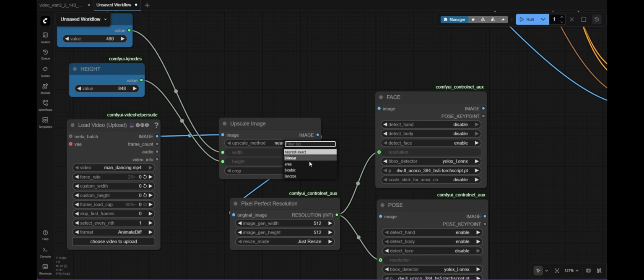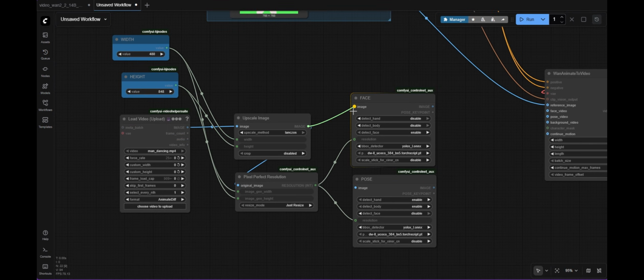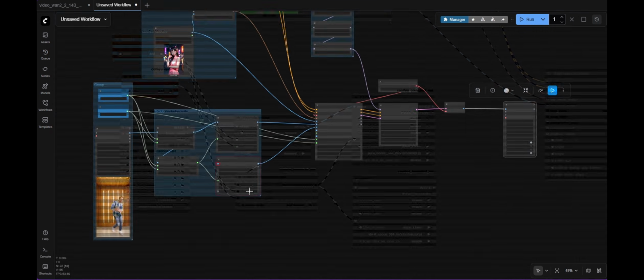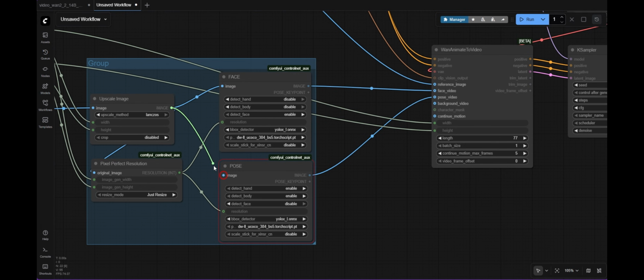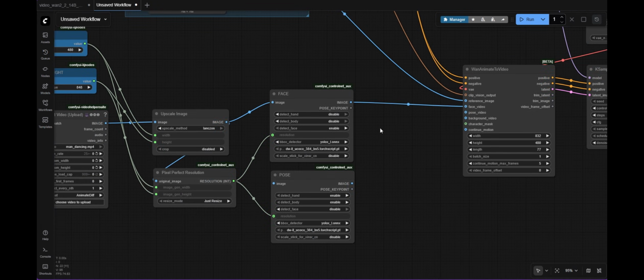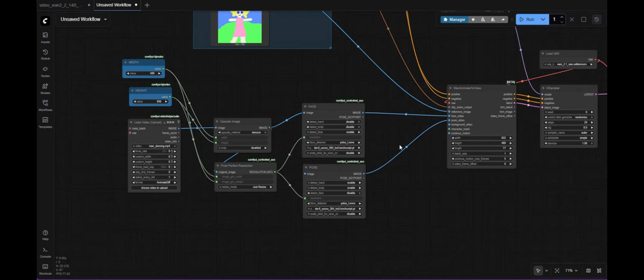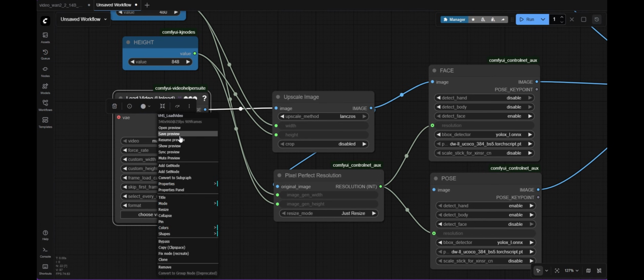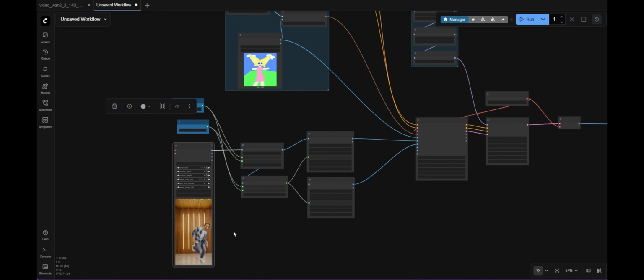Change the upscale method to Lanczos in the Upscale Image node, and connect the image output to the input of the face and pose detectors. If you forget one, like I did, you will get an error easy to solve. Finally, connect the faces and poses to the corresponding inputs of the Wan Animate 2.2 node. All connections are ready. Let's complete setting the parameters of each node.